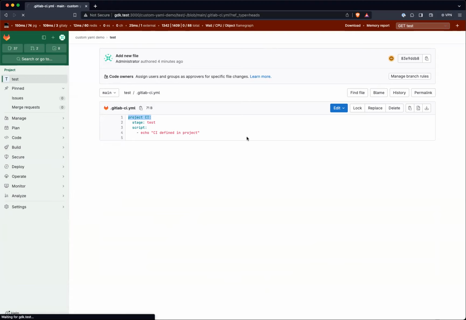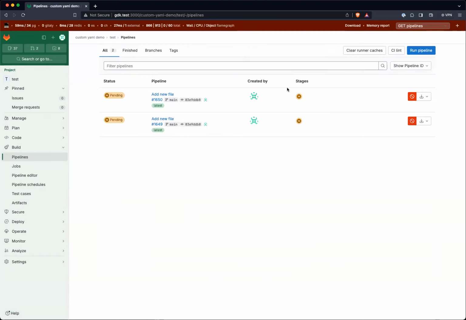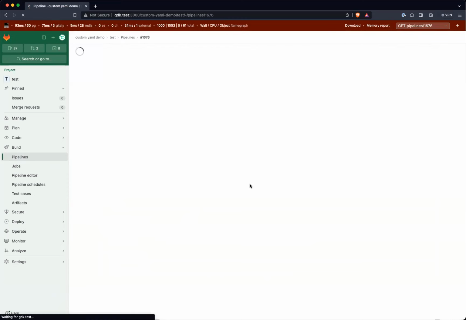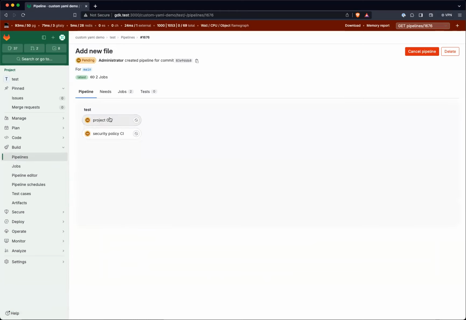If we now run the pipeline, I already did this here. I'll run another one. And there are the two jobs. This is from the project CI, and this is coming from security policies.